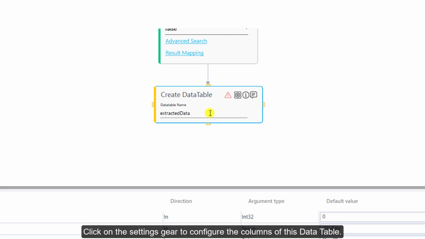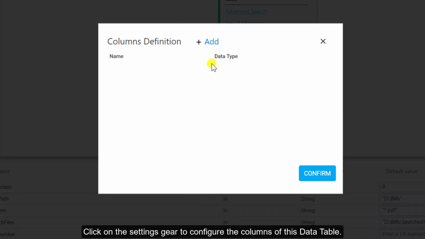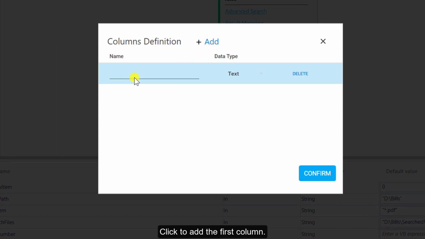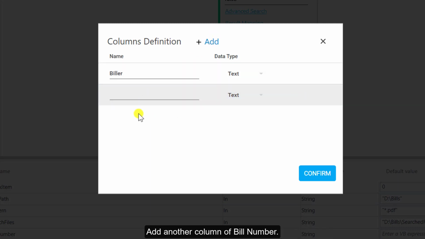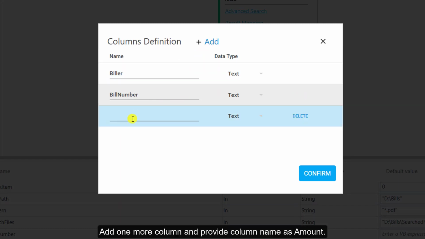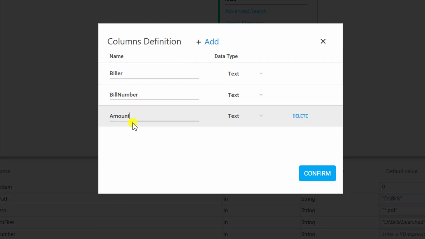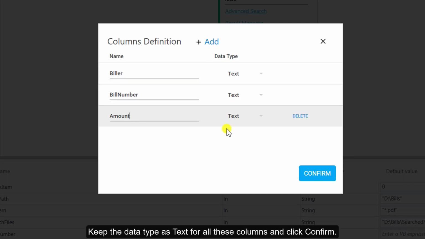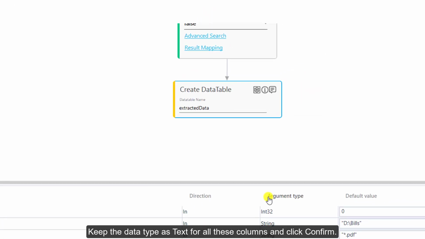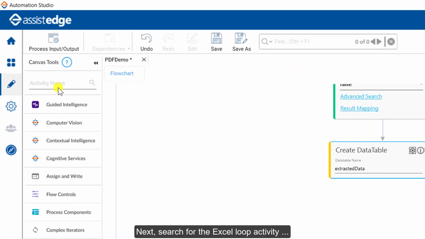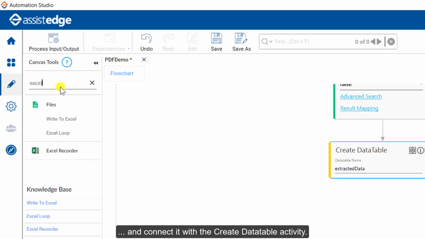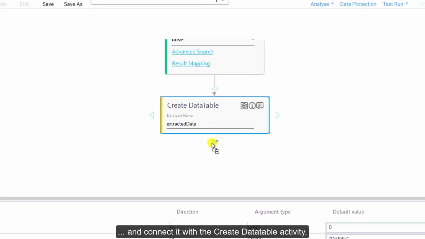Click on the Settings gear to configure the columns of this data table. Click to add the first column. Provide column name as biller, which will store the biller name. Add another column of bill number. Add one more column and provide column name as amount. Keep the data type as text for all these columns and click Confirm. Next, search for the Excel loop activity and connect it with the Create Data Table activity.